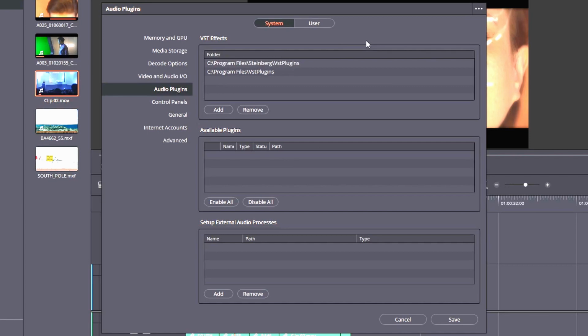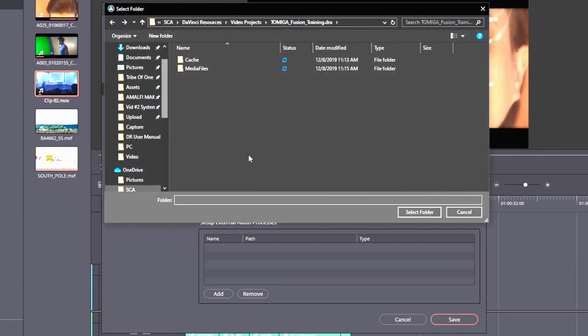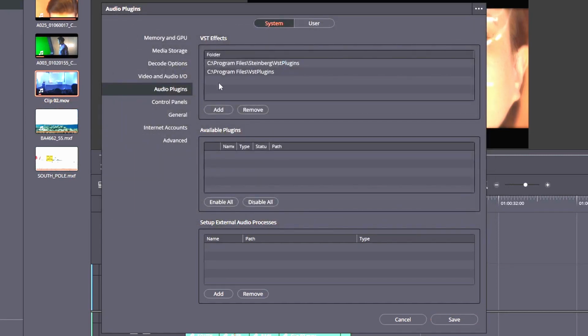If you were to download some from something other than Steinberg VST and you wanted to map out the directory to that, you would just simply click add here, go to the file folder on your hard drive where your new effects were downloaded and select folder. I'll cancel out and that will appear here, and then when you click on it, you'll be able to see those plugins listed down here.